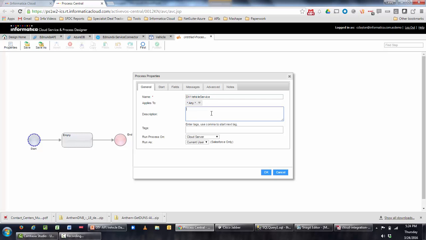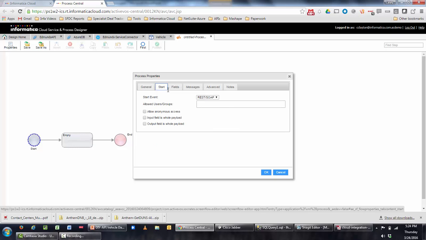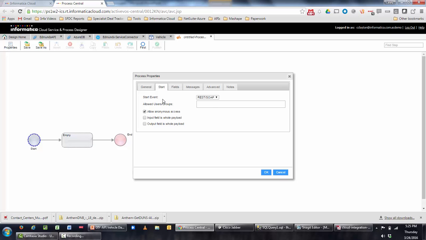We'll want to give it a description, a composite data service for VINs. And we can go ahead and tag it as well, so I'll just tag it with my vehicle service tag. You can see it remembers I had that from before. And then we'll go in. We can configure where this process is going to start. In this case, it's going to be a web service call that's going to trigger this. We can configure certain users or groups for access here. In this case, for the ease of the demo, I'm just going to configure this to be a public service and say, allow anonymous access.